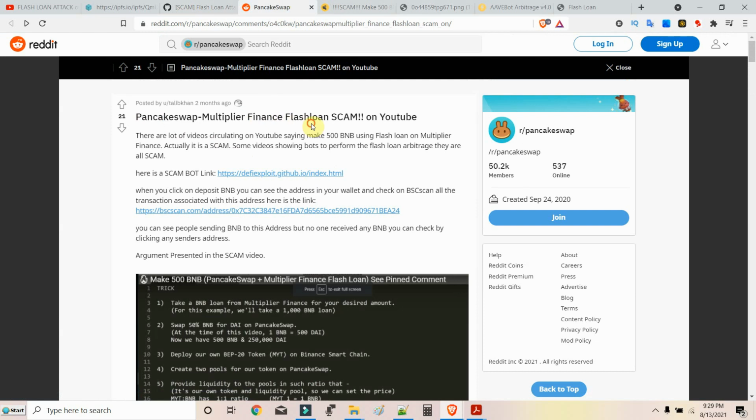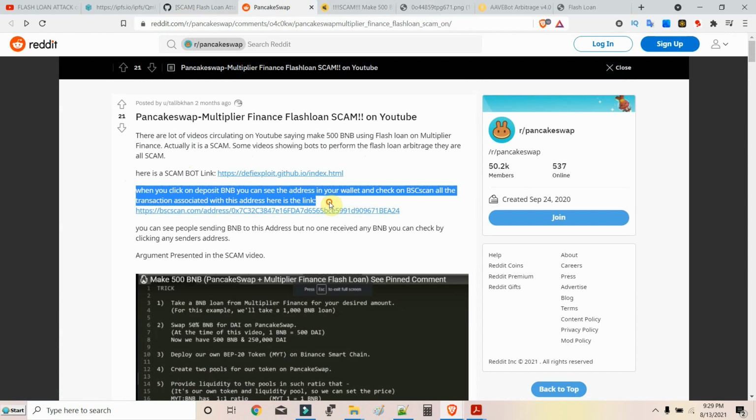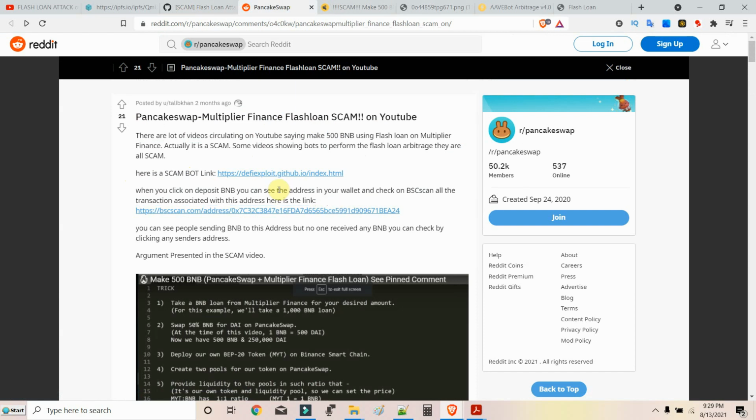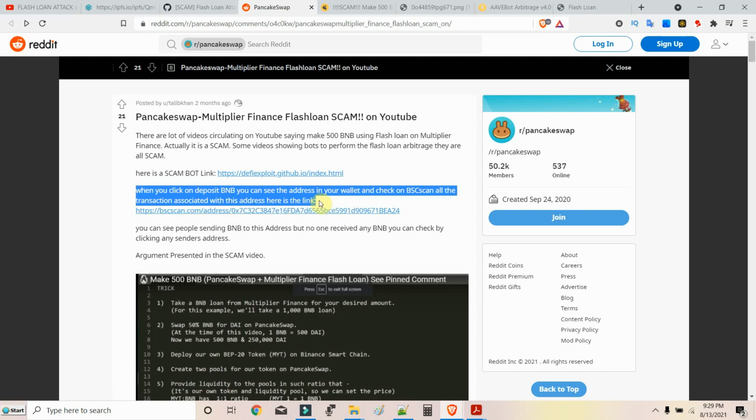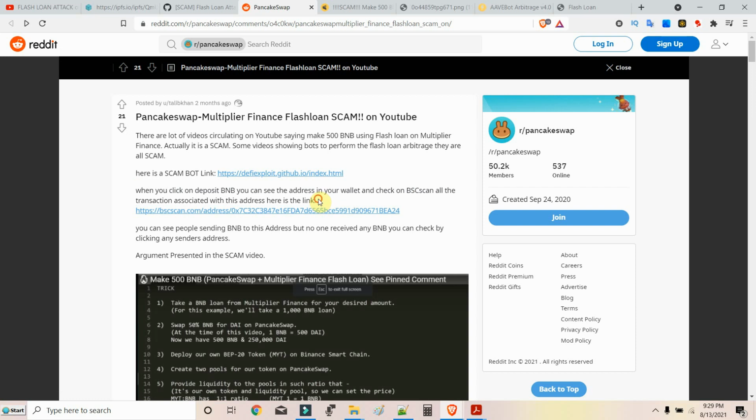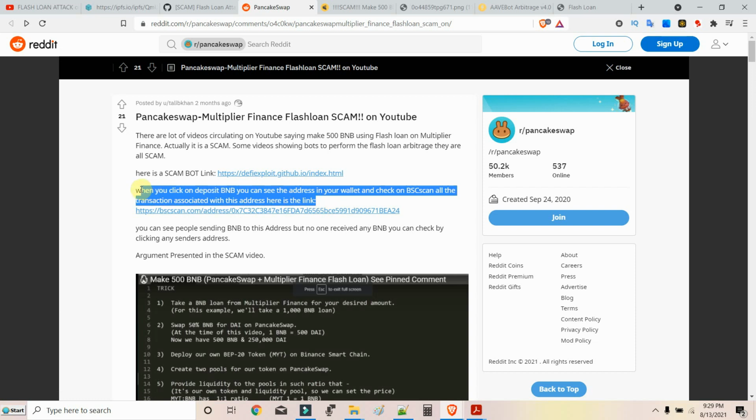PancakeSwap, Multiplier Finance, flash loan scams. Okay, even they have noticed. True coders will notice because flash loan attacks are not that easy. What happens with flash loan attacks is that you have to take the perfect moment to attack the arbitrage system, and when the attackers actually make money out of those arbitrages, there is a fake pump in that particular coin.